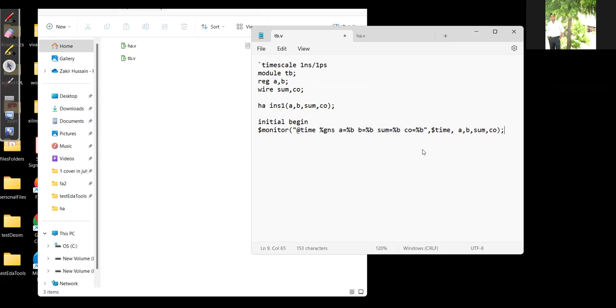Close the parenthesis, semicolon. Then you come to the next line, hash one, semicolon, and then give your A equal to 0, semicolon, B equal to 0, semicolon. Then hash one again, enter the new line, A equal to still 0, B equal to 1. And then again, hash one, A equal to 1, B equal to 0. Then hash one, semicolon, A equal to 1, semicolon, B equal to 1, semicolon. Are you following? Am I going fast?